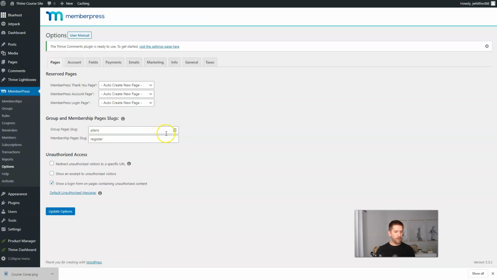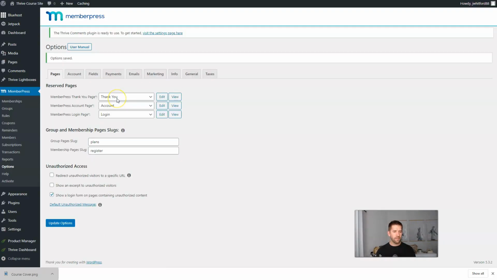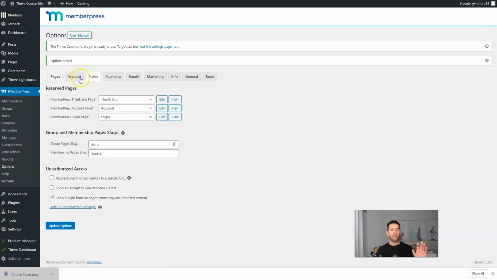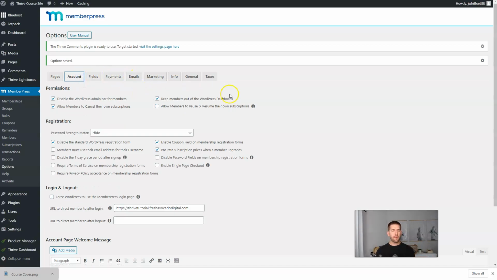And what I prefer is simply to go ahead and allow it to make all the pages you need. We won't use all of them, but just say update options. It'll create all these pages for you. And then you can browse through all the different pieces of MemberPress, but we won't need that right now. All we really need to do is create our first membership level.